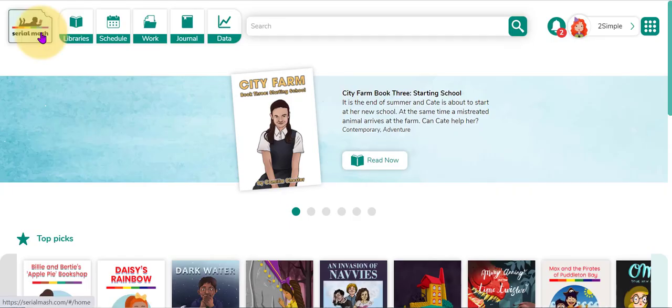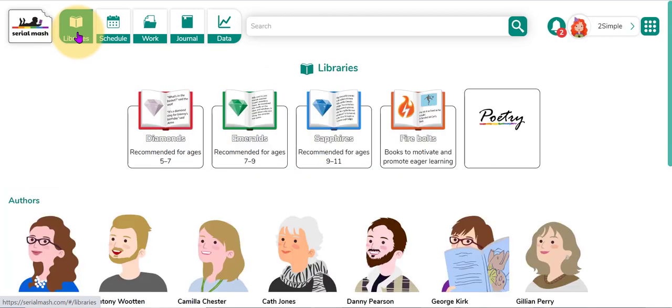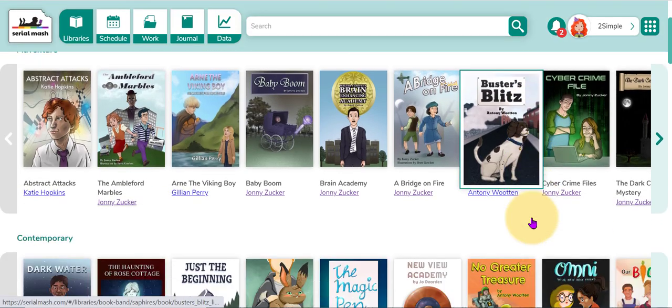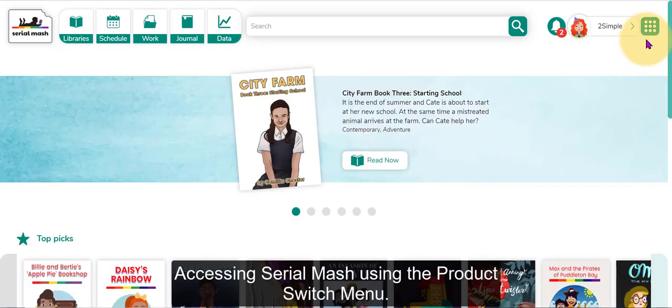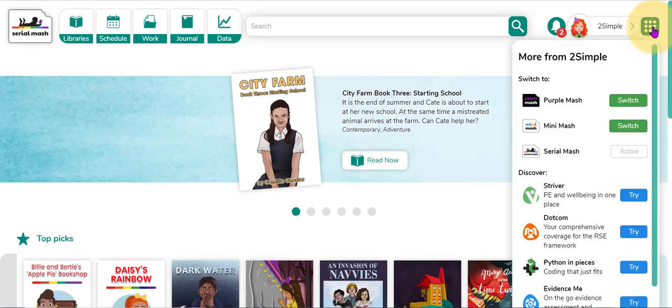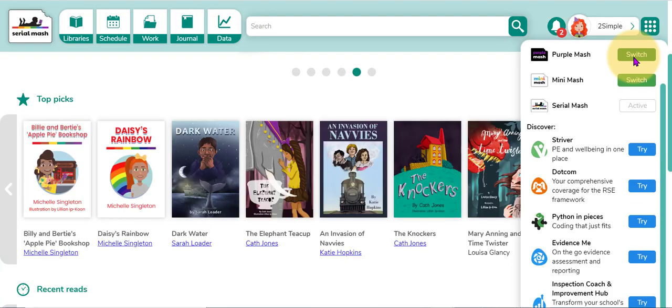If your school subscribes to Serial Mash, then you will have access to all of the resources, including our full selection of books in our libraries from Key Stage 1 all the way up to Key Stage 2. Another way to access Serial Mash is to use the new product switch menu. This allows teachers and children to switch between the following products, regardless of what product they are in: Purple Mash, Serial Mash, Python in Pieces, .com, and for teachers only, Striver.